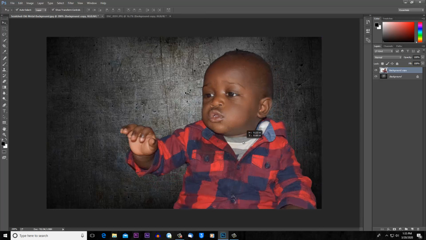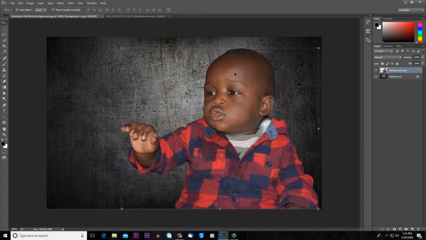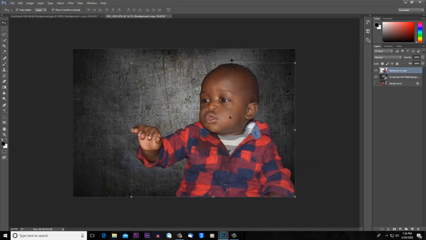So these are the two ways that you can do this. But now if you look at the image, the quality has dropped a little bit because of the background here. So basically that is how you can remove backgrounds and then put the subject in another background.